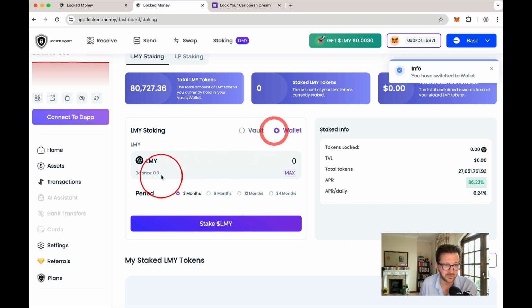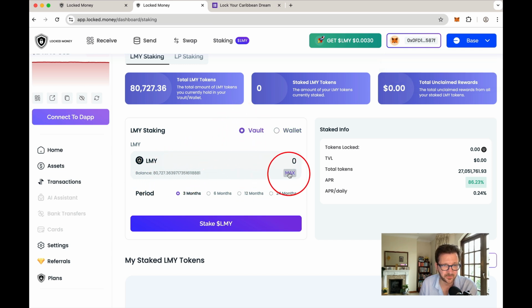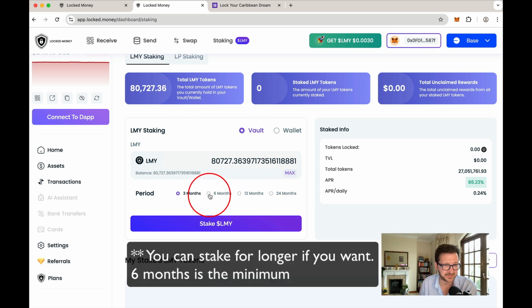If I click on wallet, it will say 0 because there's none in my wallet. So I'm clicking on vault. There's my 80,000 locked money tokens. I'm going to stake all of them. Remember, it's the 6th month staking plan that you want to stake for.